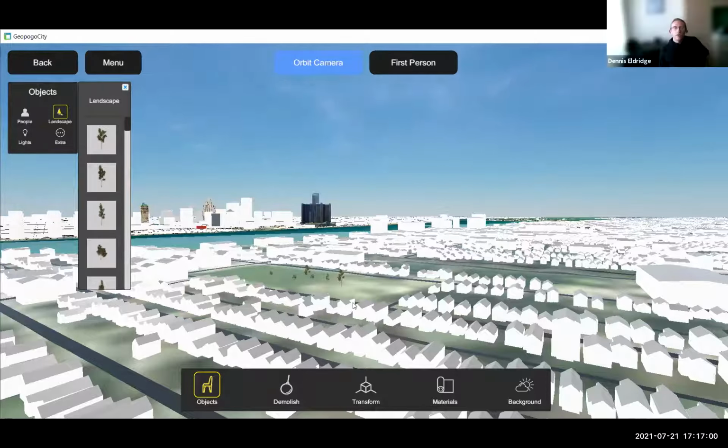I guess I just meant theoretically you could probably do this for San Francisco or for some other city if you wanted to. Oh yeah.